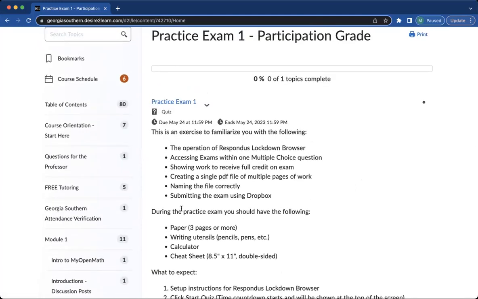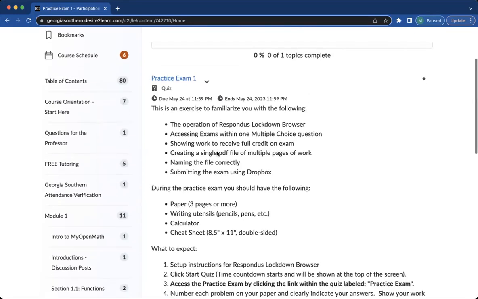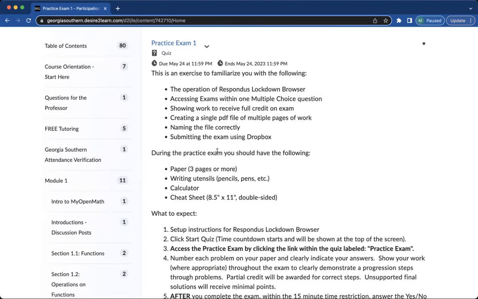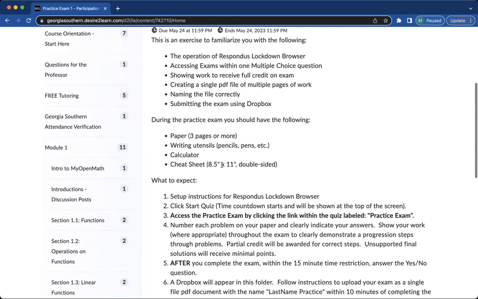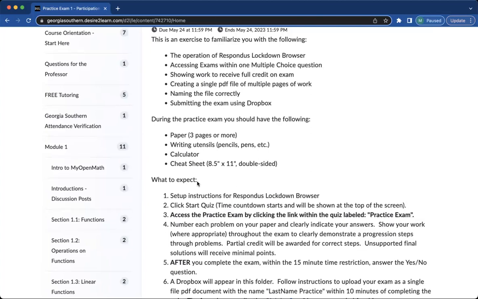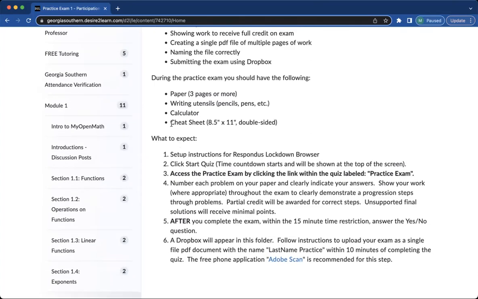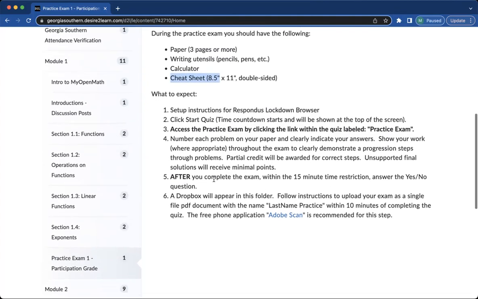Now for this, I've taken off the Respondus Lockdown browser and the video option in this case, just so that I can record this video. But as you work through this, go through the steps to set up Respondus Lockdown browser as you first get going. I would suggest reading through these instructions before you get started. You're allowed a cheat sheet on each one of these practice exams as well as the real exams. But follow these instructions. You want to set up your lockdown browser, start the quiz.